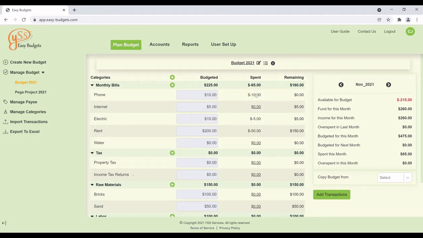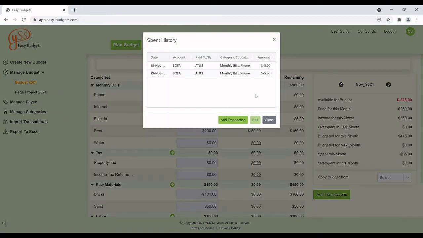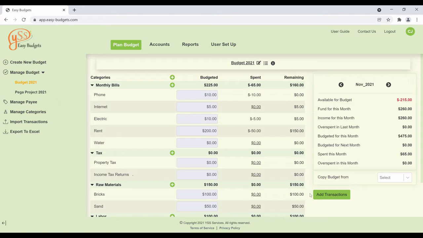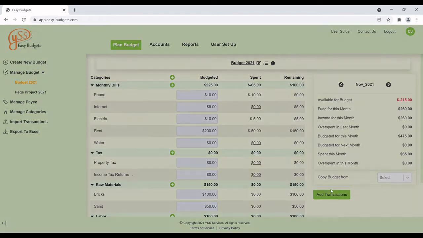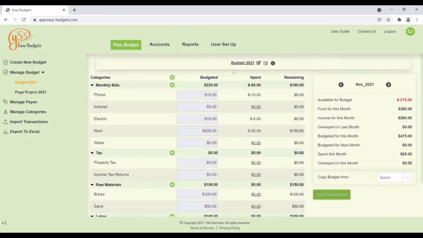If you click this hyperlink, the spent history window will open, which has the add transaction and edit transaction functionality. We saw how to add the transactions using this add transaction functionality and how to use this edit transaction functionality to update the transaction details. We also saw another way of adding transactions using this add transactions option.